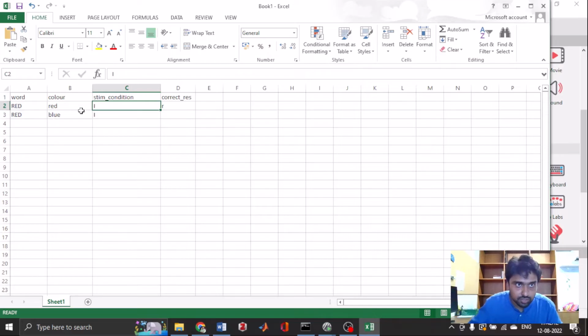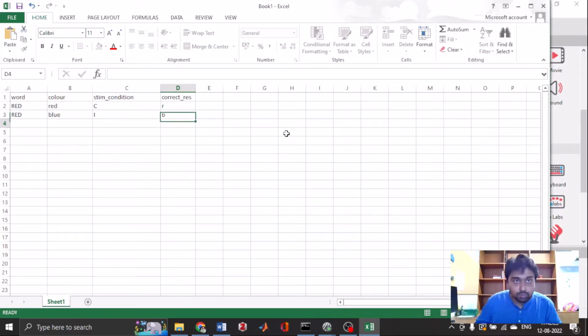When red comes in red, it's the congruent condition. I'm marking it as C. Okay. Correct response in this case is blue, because they have to ignore the text and respond for the font color. Okay. Third row will be blue.